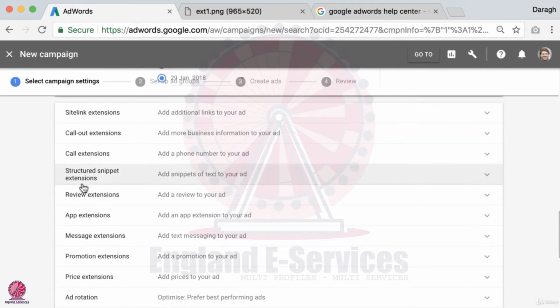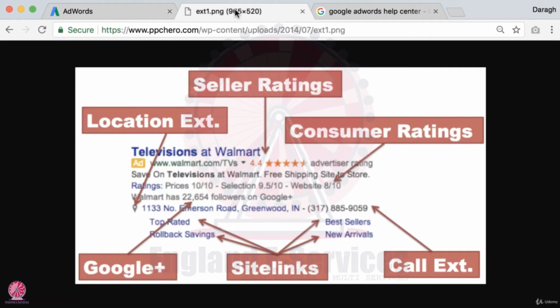Now, after that, we have the option to add extensions to our ad, and there's quite a few different ones: site link, call extensions, review extensions, etc. Here's a visual of what these extensions can add to your advertisement. We're just setting up a simple text ad, but there is the option to add all these extensions in. For example, these site link extensions, which will show a link to certain pages on your website. You've got a call extension, so you can put in your phone number. You've got consumer ratings. You've got seller ratings by stars. You can put in a location extension, etc.